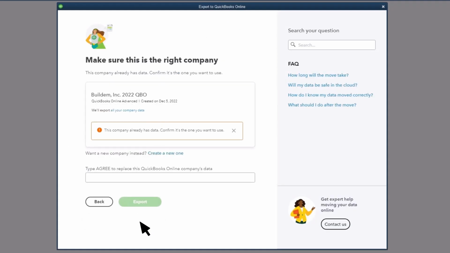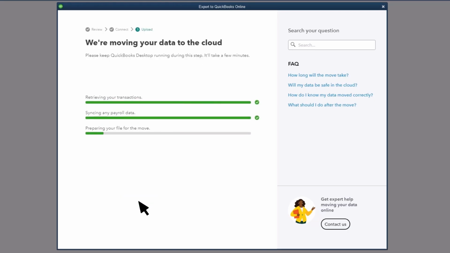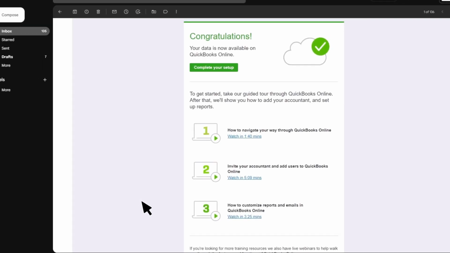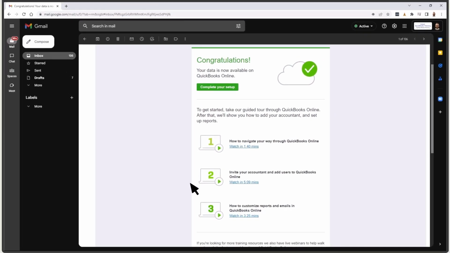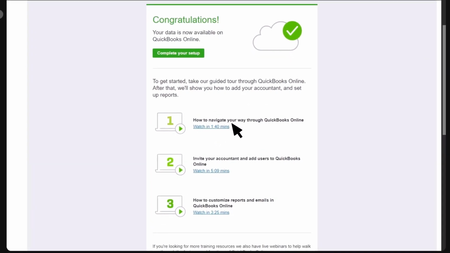If you're replacing the data in an existing company, type Agree. Then Export. The migration process can take a few minutes. You'll receive an email when the process is complete. In the email, you'll find links to other videos to help you in QuickBooks Online.